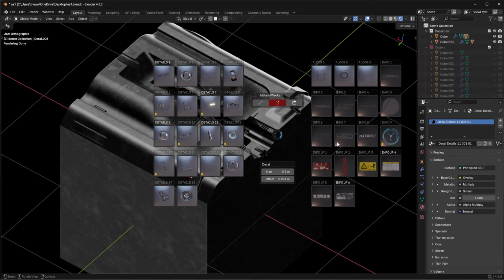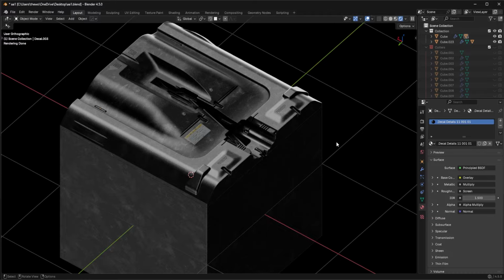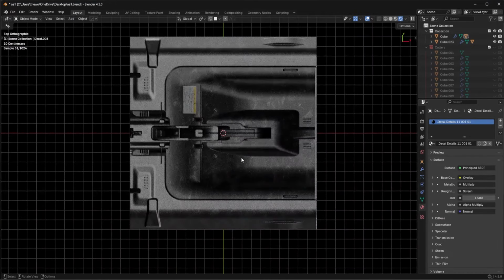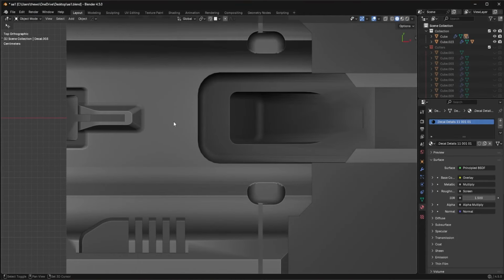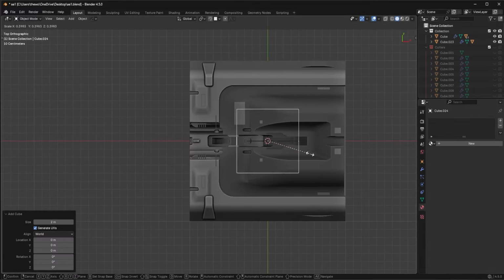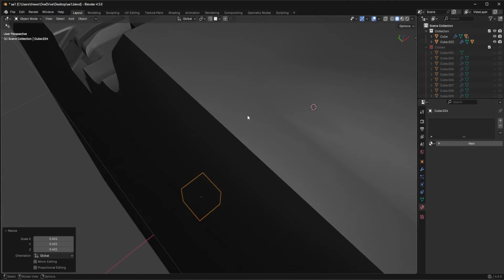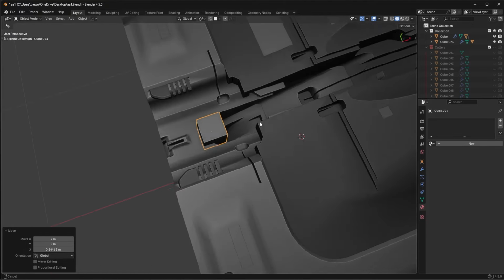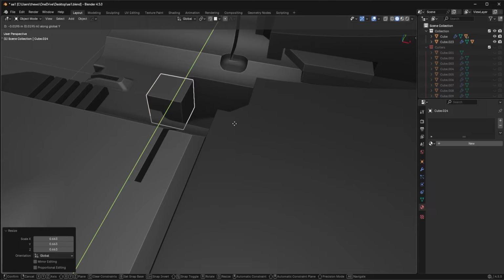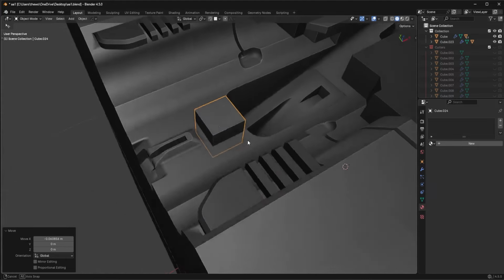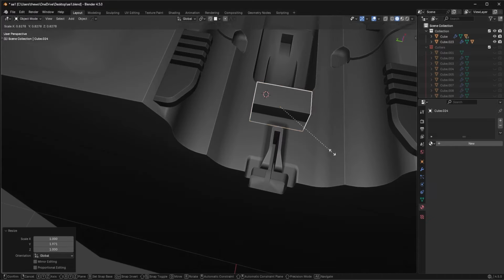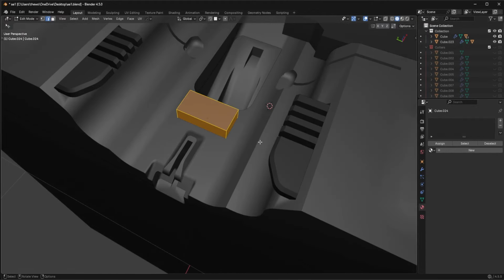I don't know if it'll make sense for this particular object, but for example, let's go here. I'm just going to do it for the fun of it. Let's add in a piece of glass. So I'm going to scale that on the Y.